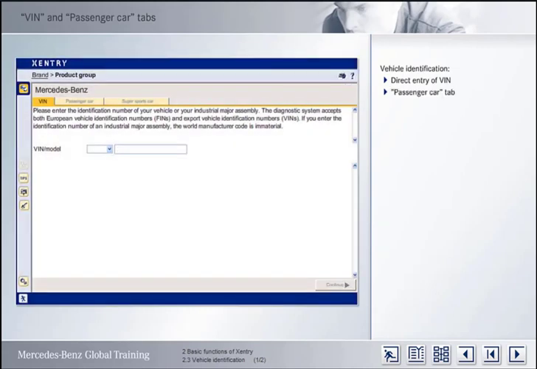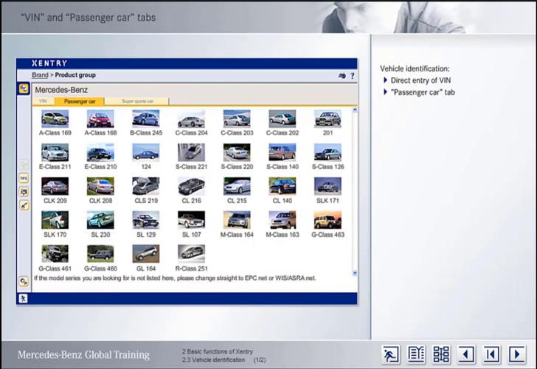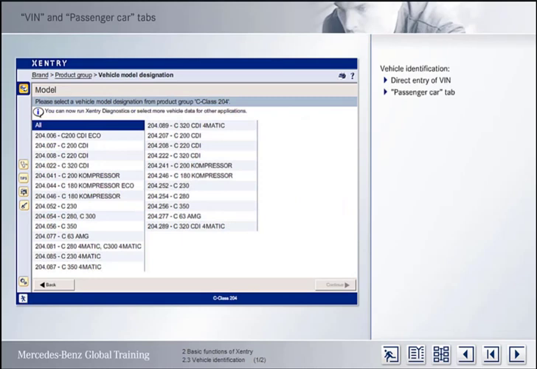If you do not know the VIN, there is another way of identifying the vehicle. This is done via the Passenger Car tab. Click on the tab. An overview of all vehicle types will now appear. Now select the C-Class of Vehicle Model Series 204 by clicking on it. All model designations are now displayed.